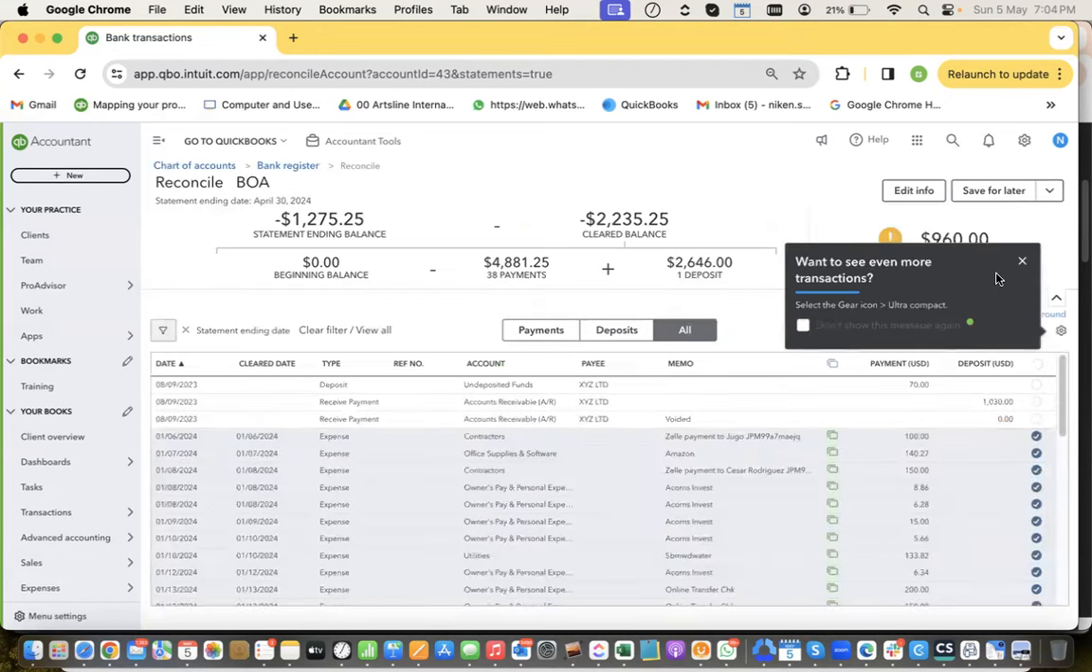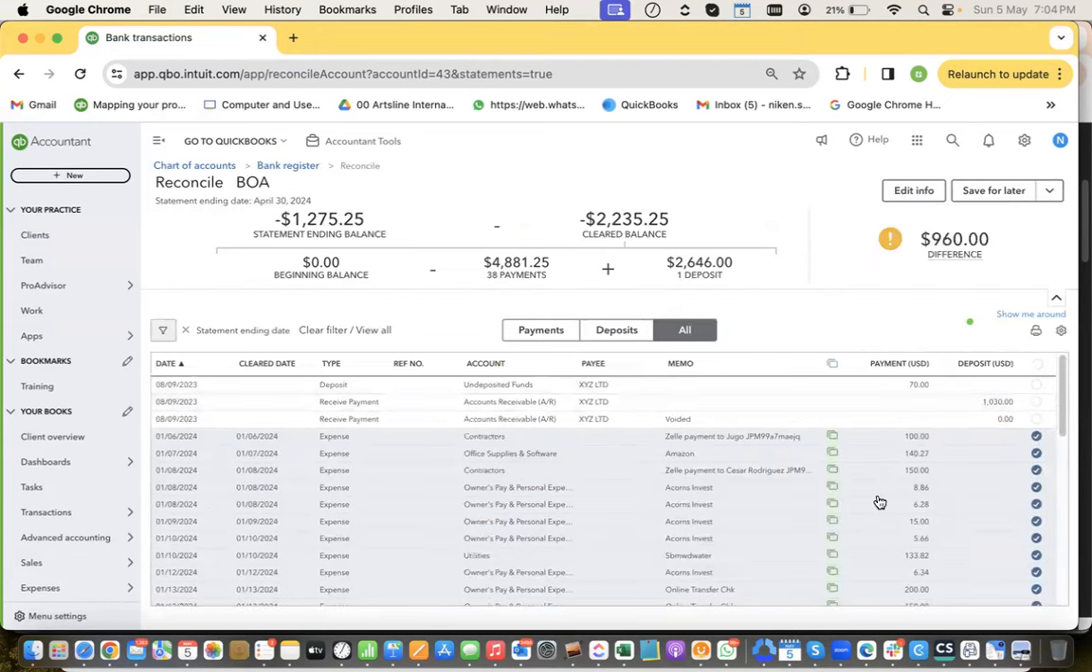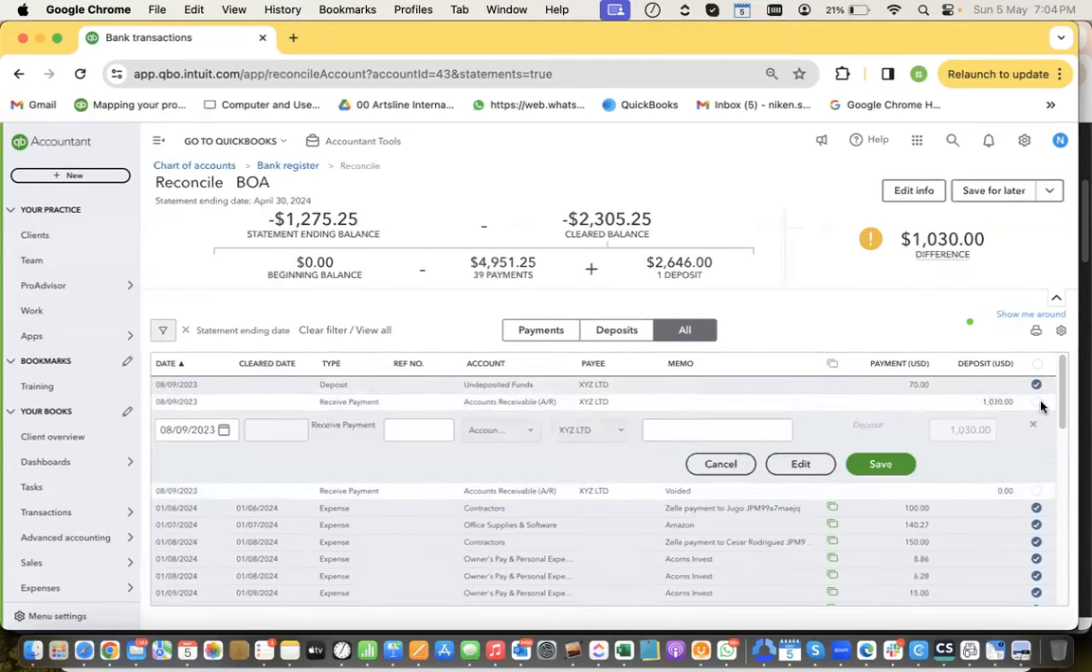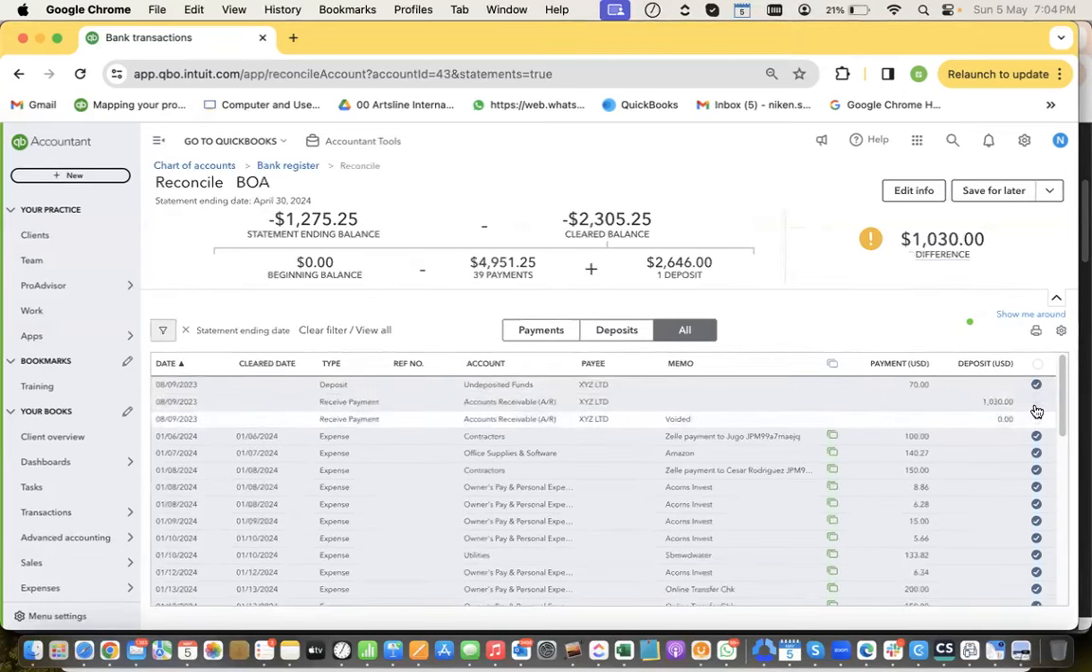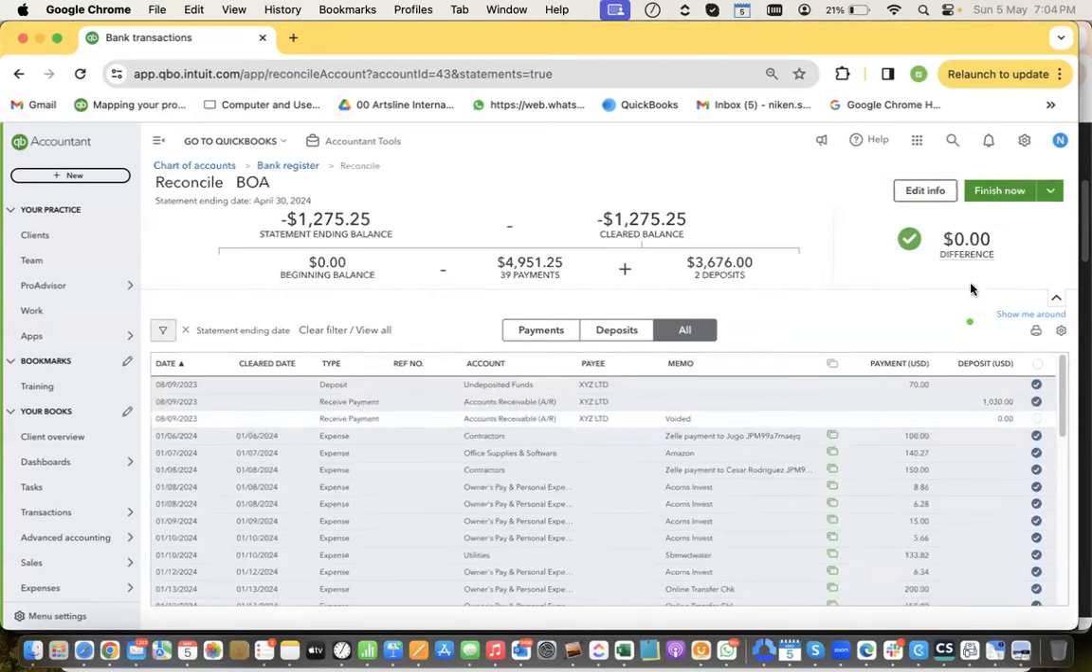If you see here, how much is the difference? This difference is saying we still have about 960 something in differences here. So I'm selecting those two entries. Let's see, does it make a difference? Yes. So my difference here is zero. See, so now I can say that my accounts are reconciled.